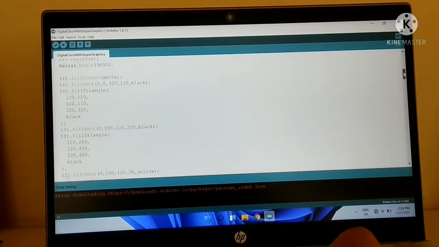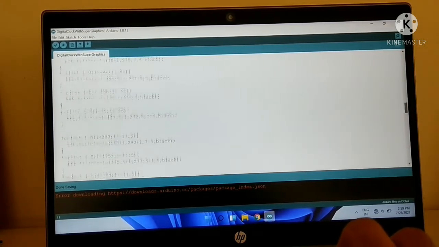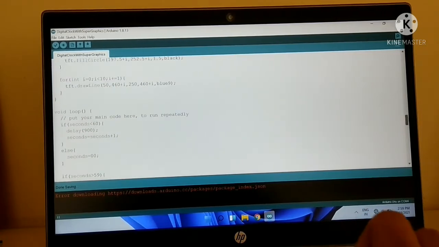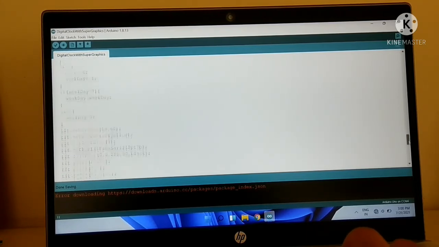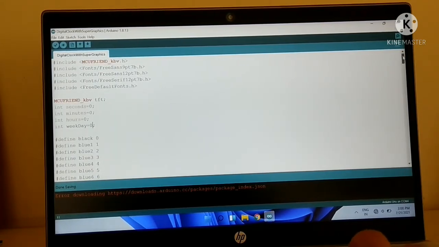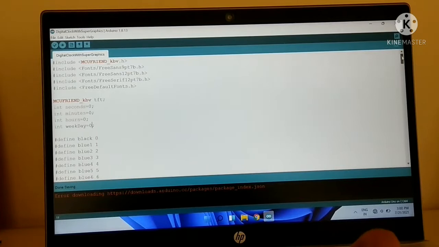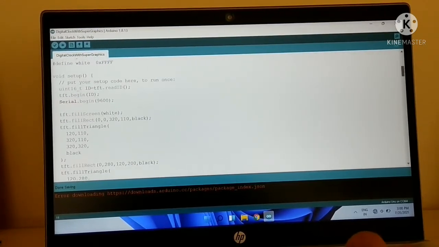Then if we go down, I have defined some color codes which I'm using in my project. In void setup, the main code is present completely, because we are using too many graphics and we don't want the repetition, because it may become too heavy for the Arduino Uno's processing. And then comes void loop. The void loop code is pretty big, but if we compare it with void setup, it is quite less. So let's see what is in void loop and void setup.